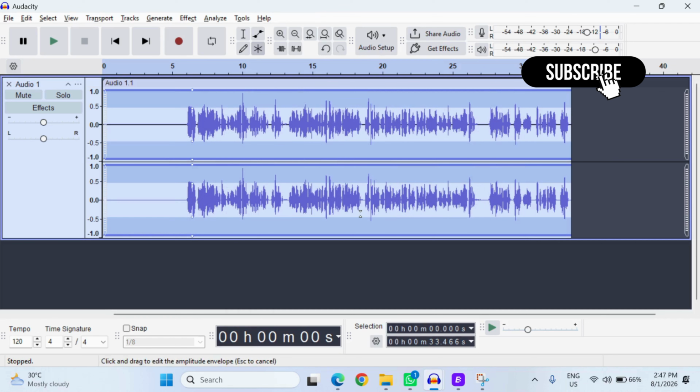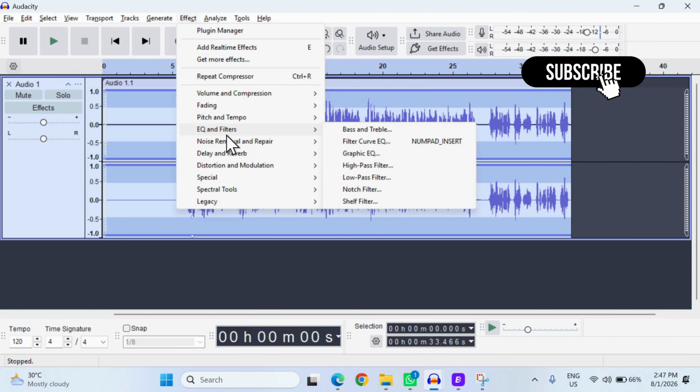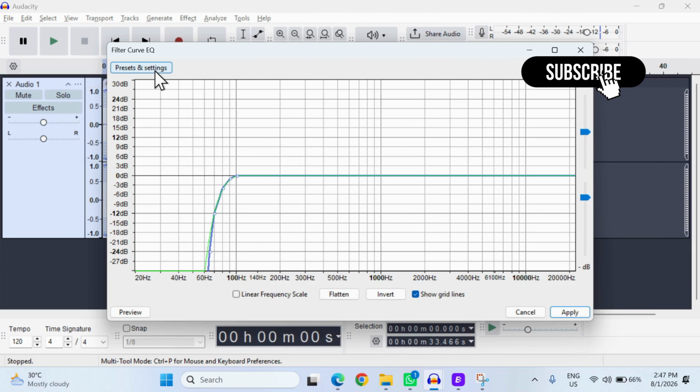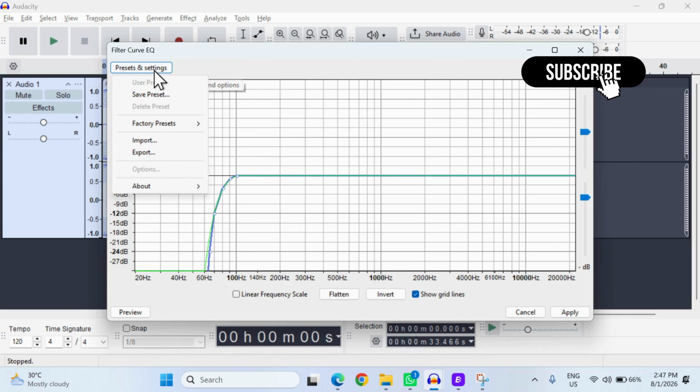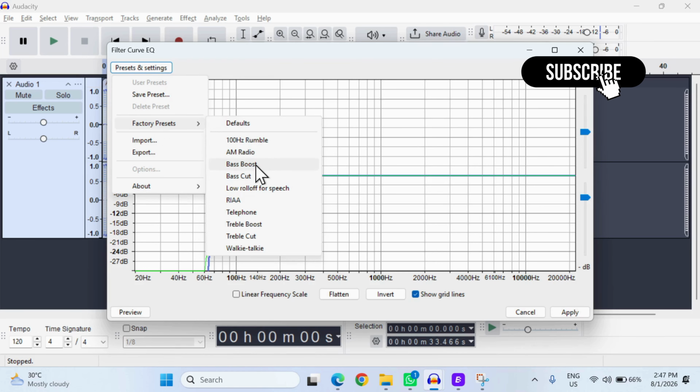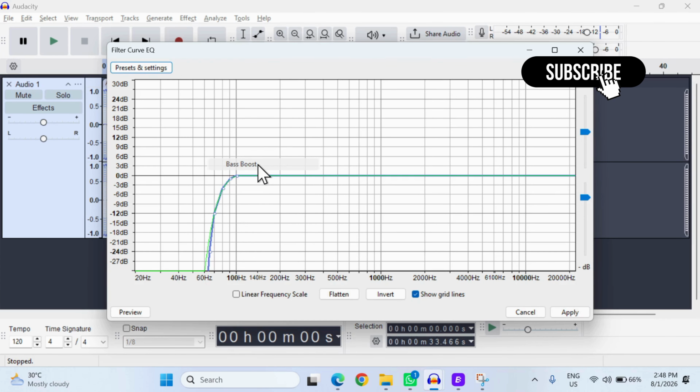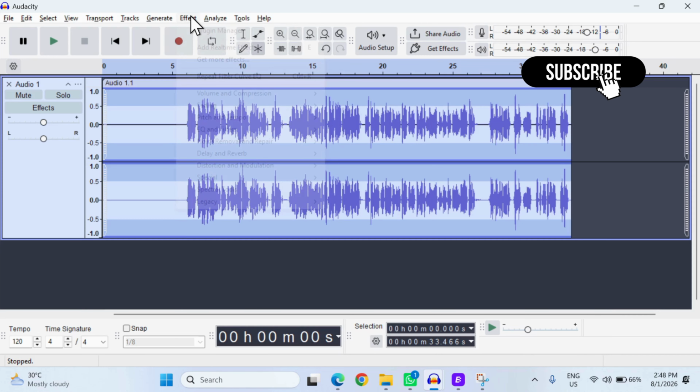Now go to the Effect tab for the third time, and this time you will need to go to EQ and Filters. Now select Filter Curve EQ. Now in this window, go to the Preset menu. Now go to Factory Presets and then choose Bass Boost. Now hit Apply again.